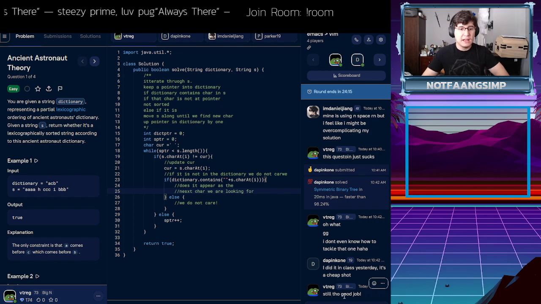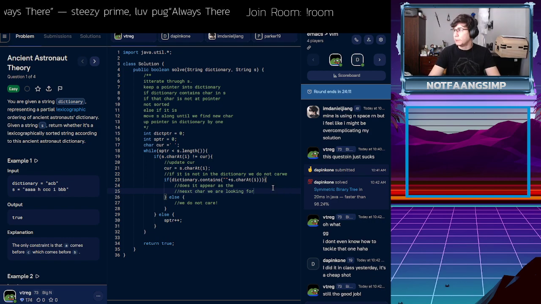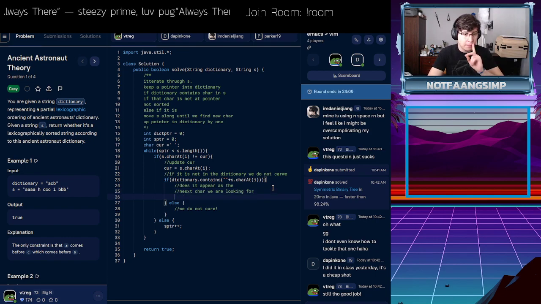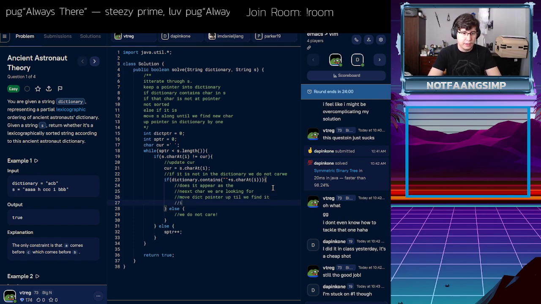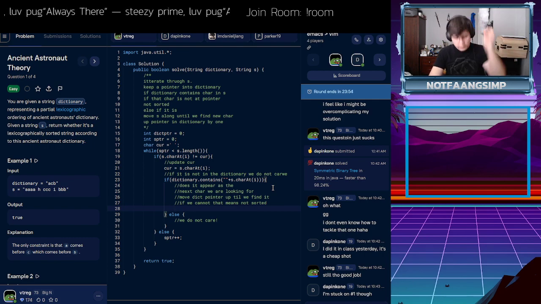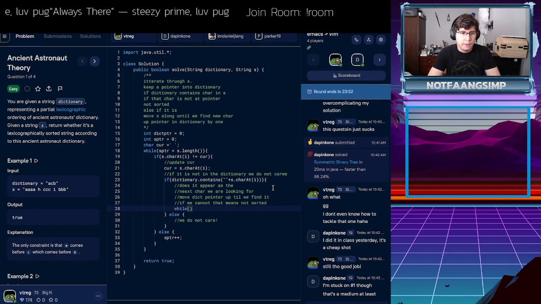So if it's in the dictionary, what we need to do is increment our dictionary pointer until we find it. Right? There we go. Move dictionary pointer up till we find it. If we can't, that means not sorted. So while dictionary... yeah, it's hard because it's purely logic.